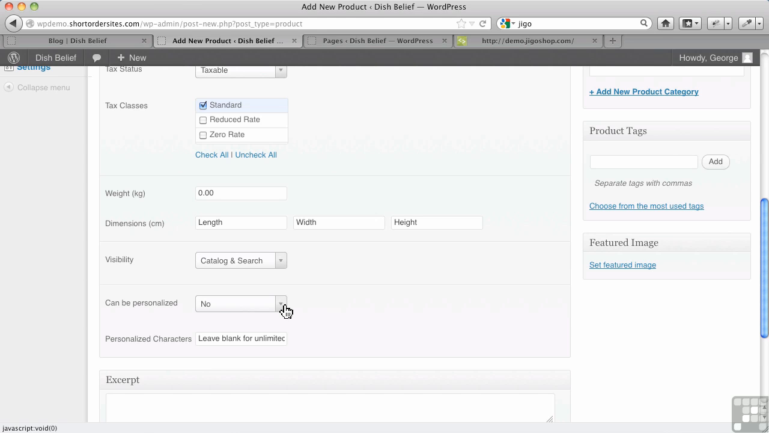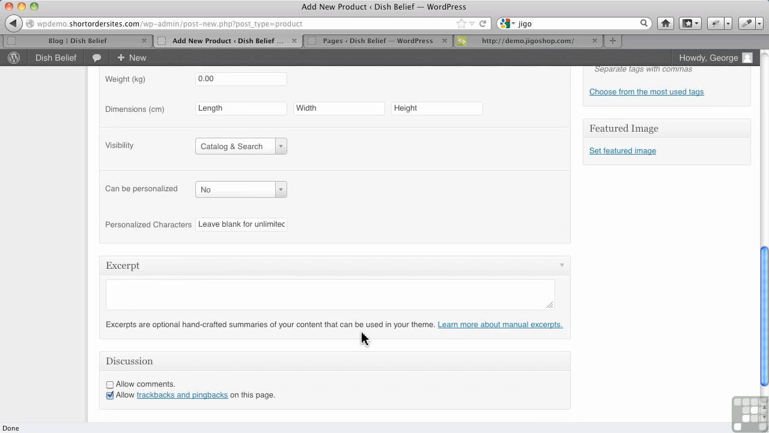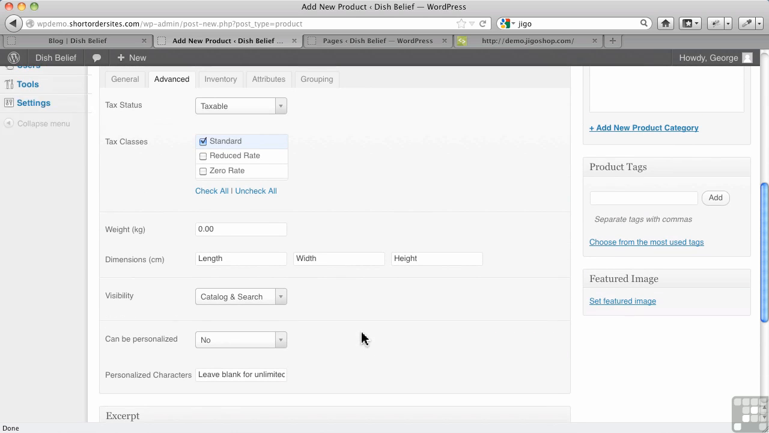This is for personalized items. Do you want it engraved or stitched or whatever you want to do? And by default, of course, it's set to no. And then if you've got a limit on how many characters can be personalized, you would put them in there. Anyway, that doesn't come up all that often for people.